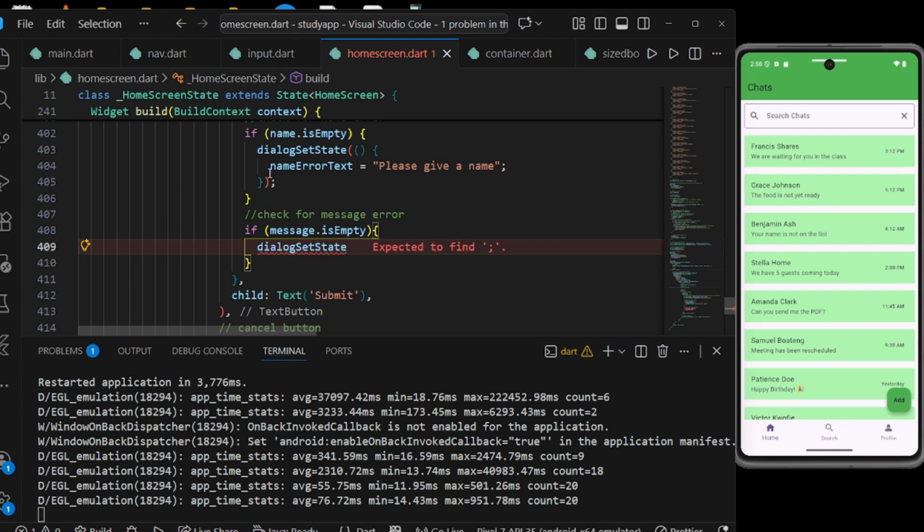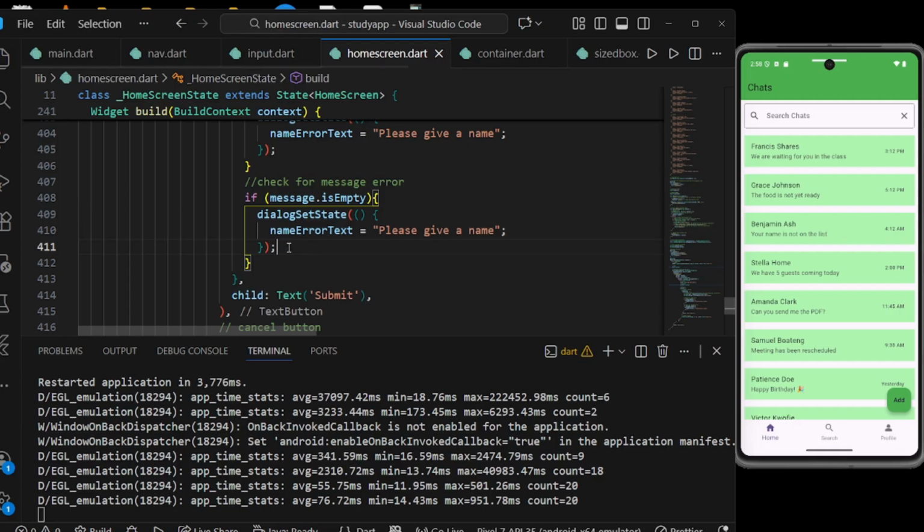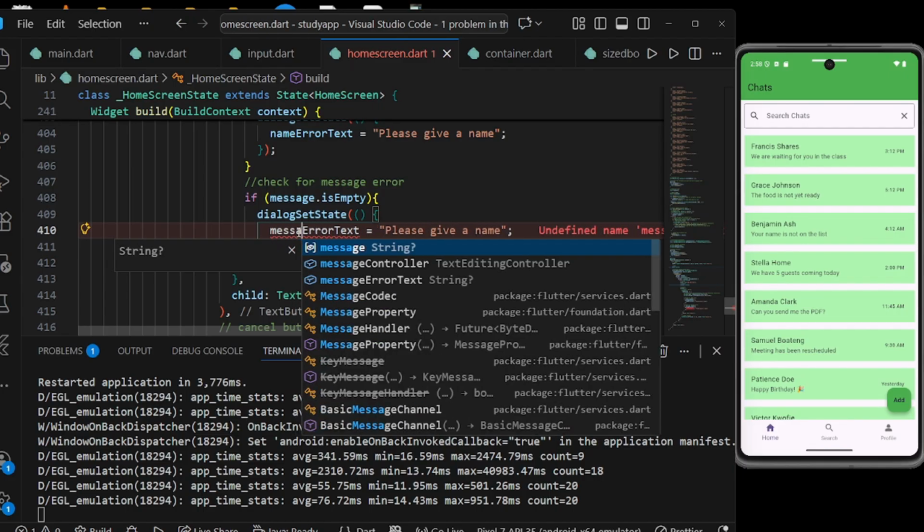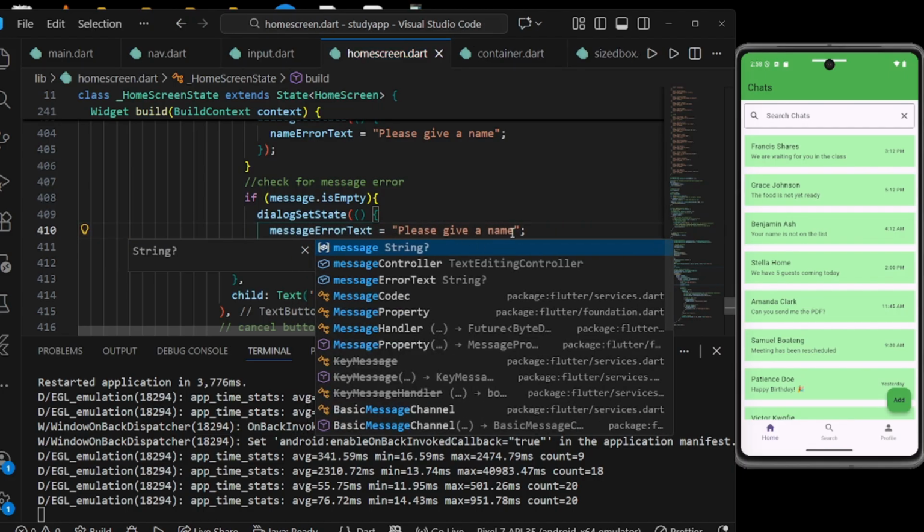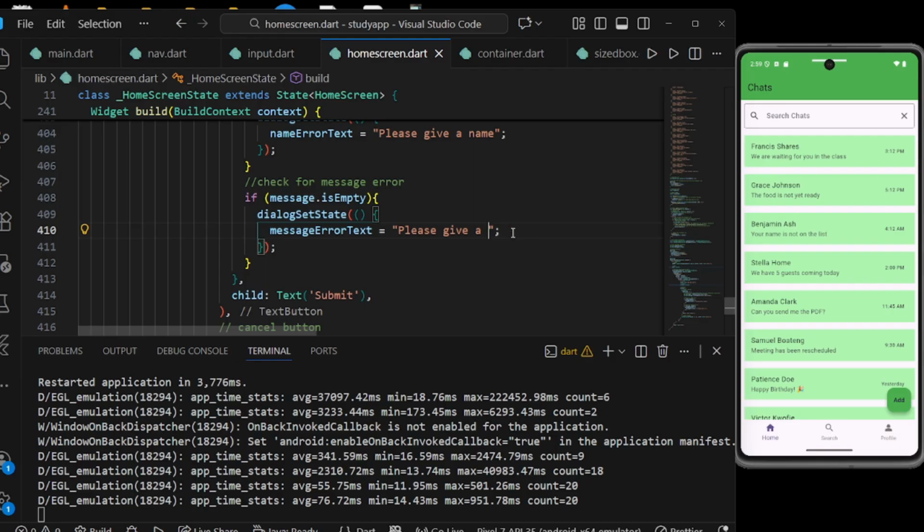Let me just copy this. I don't like writing this. Copy, paste, right? Then this is message error text, but not name error text. So it's going to be message error text. Please give message, right? That's the error text. But this is too much of a rebuild.